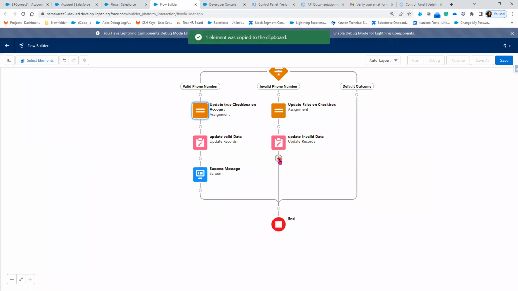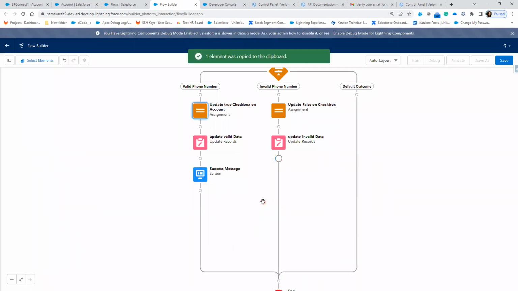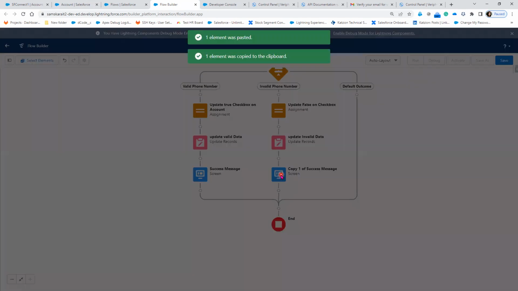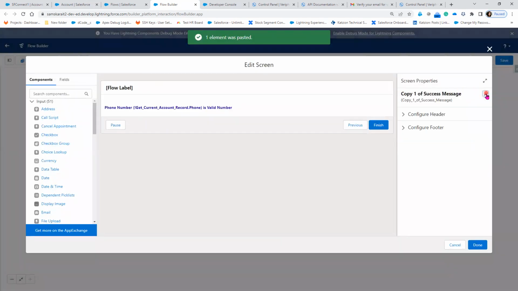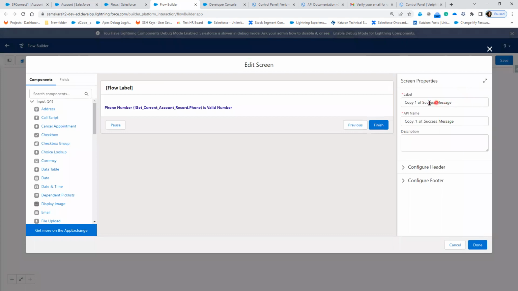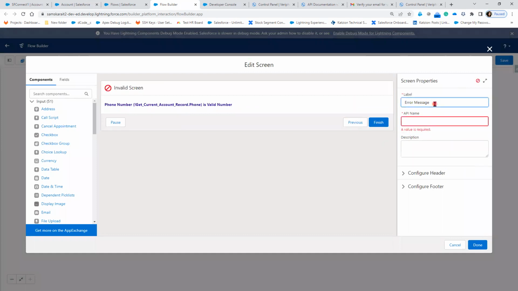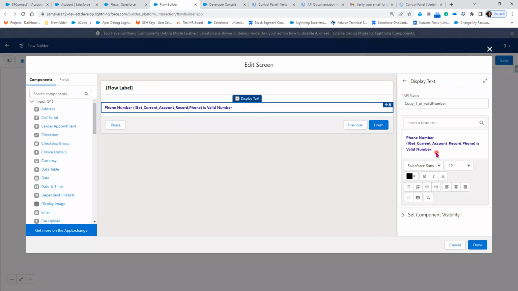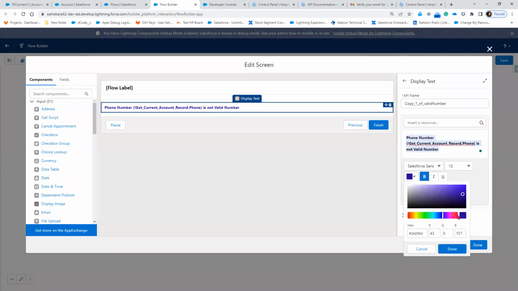Let's copy this element and paste the element here. Now in this case, I'm going to modify, edit. This is not the success message. This is the error message. Let's remove the API name. Done. So here the phone number is not valid number. It is not valid number, and I'm going to display this text in red.